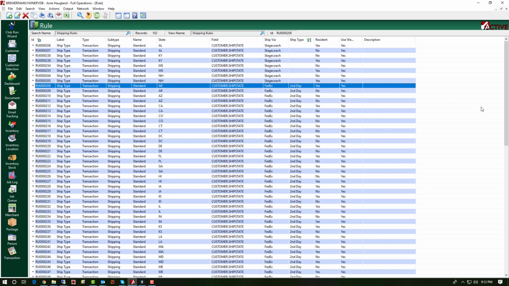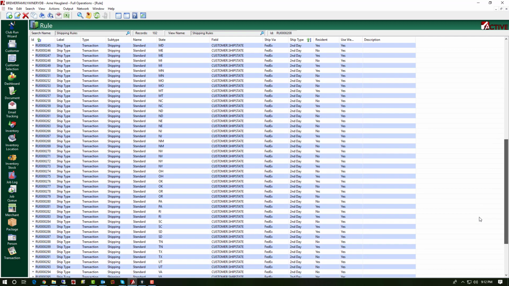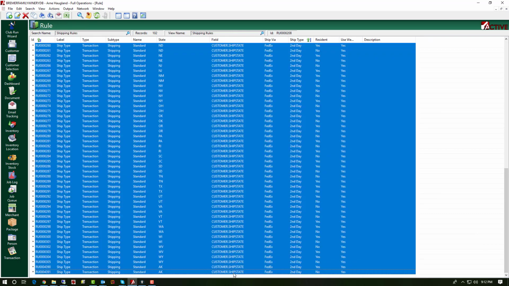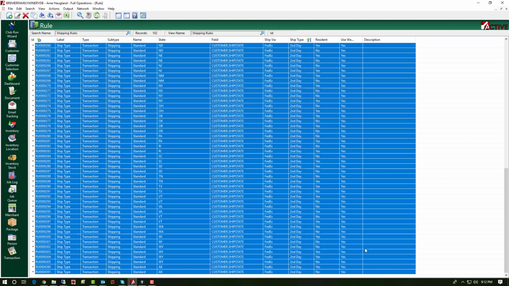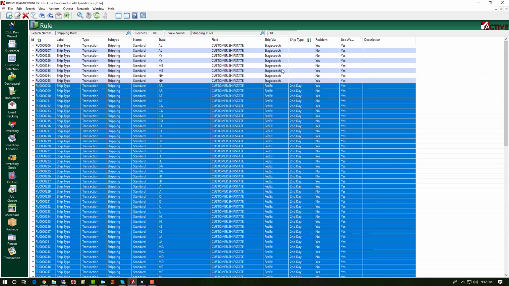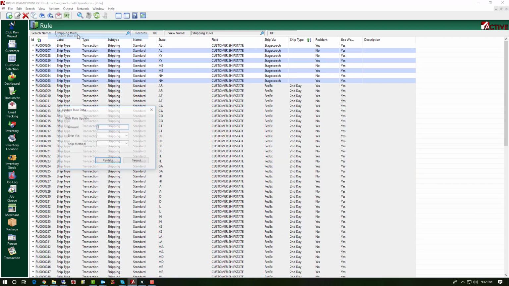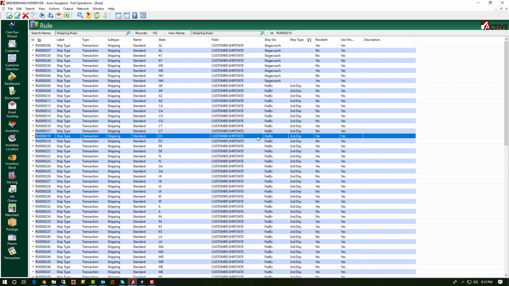So what I want to do is I want to change all these to ground. So I'm going to highlight the first one, and I'm going to scroll down, and I'm going to highlight the last one. And what I've done now is I've selected all except for the Stagecoach. And then I will right mouse or go to Actions, Update Rule, and we'll pick that we want the ship method to be ground. Well, we don't have a ground. So let's fix that. We don't have ground.